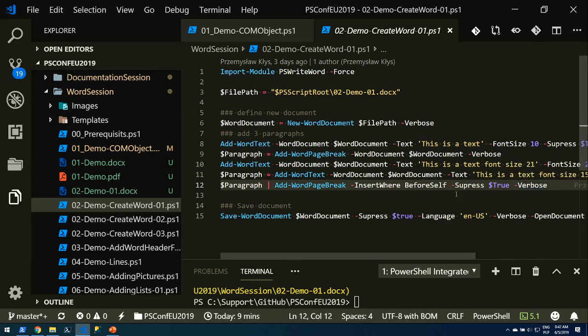Now, you see here, there's a suppress parameter here. What it does, it actually suppresses the output of the command. This is because Word is built of lots of paragraphs, and you may sometimes want to apply something to a paragraph that is already existing in a document. So when you add a text, you can save that information where the text is in a document, and then you can apply something else to the same paragraph that you already have.